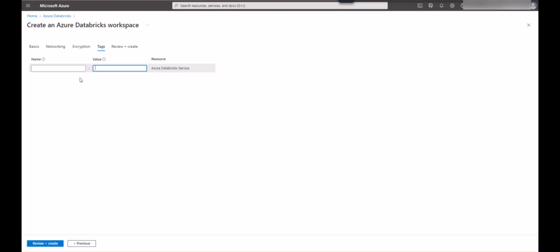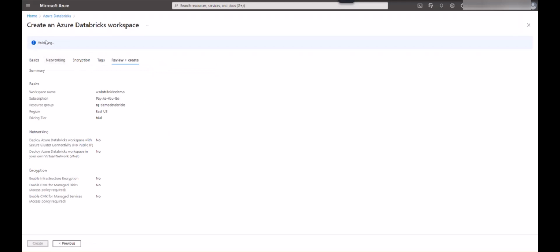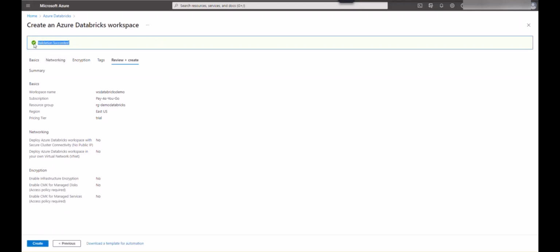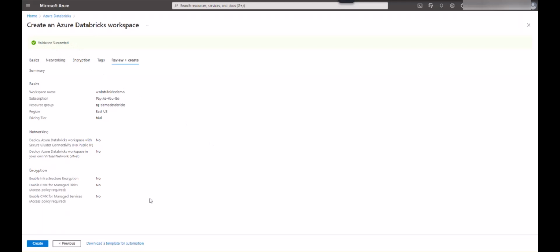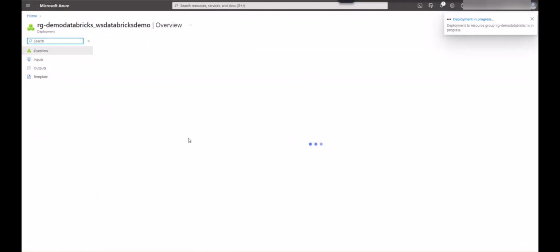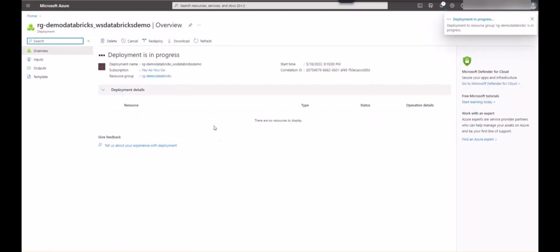Now everything is there, so it's coming as review and create. It will review whether all the information provided is proper or not. You can see the validation is succeeded. Once the validation is succeeded, we will be clicking on this create button. Now you can see that its deployment is initialized. Now it is getting created. It will take some time. As you can see, its deployment is in progress. Once it gets deployed, we will come back.